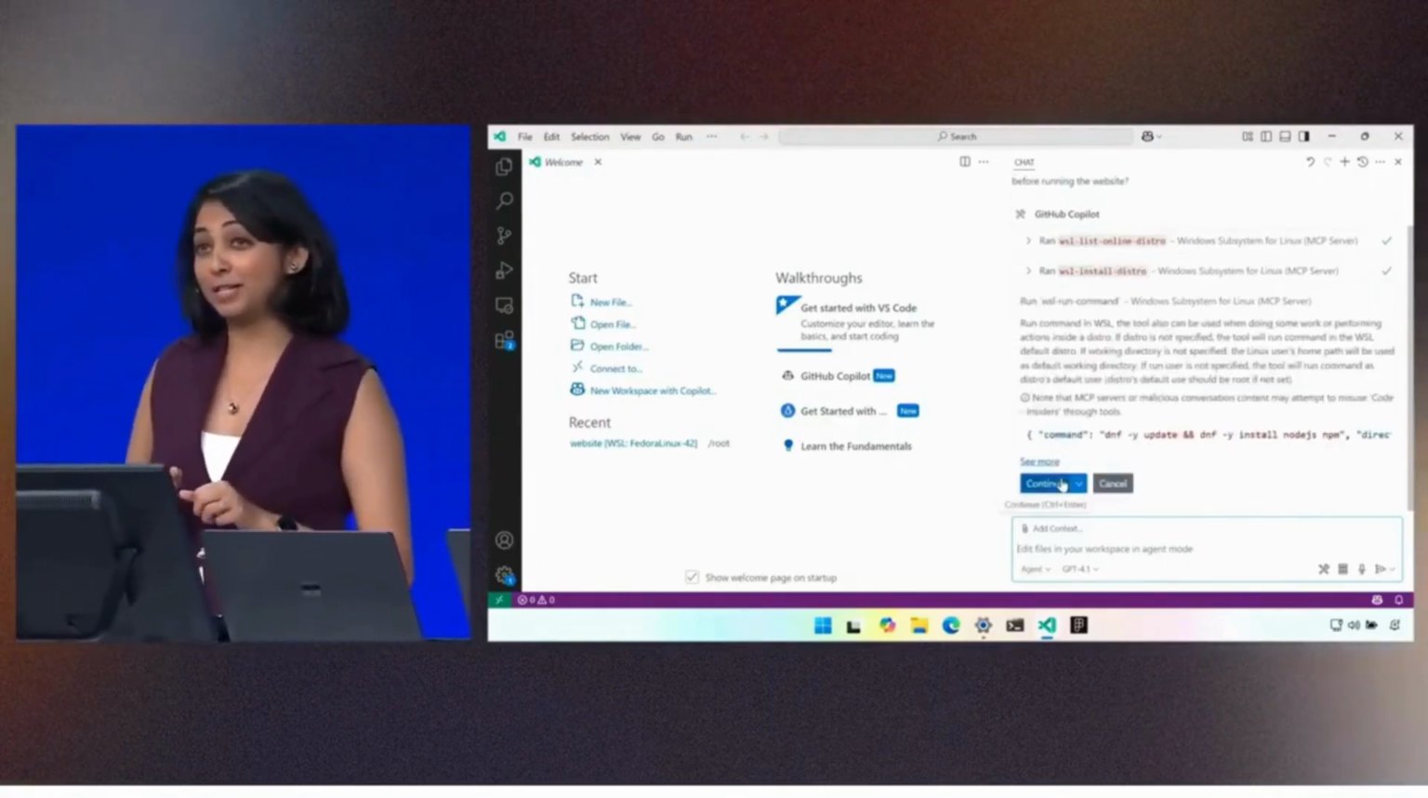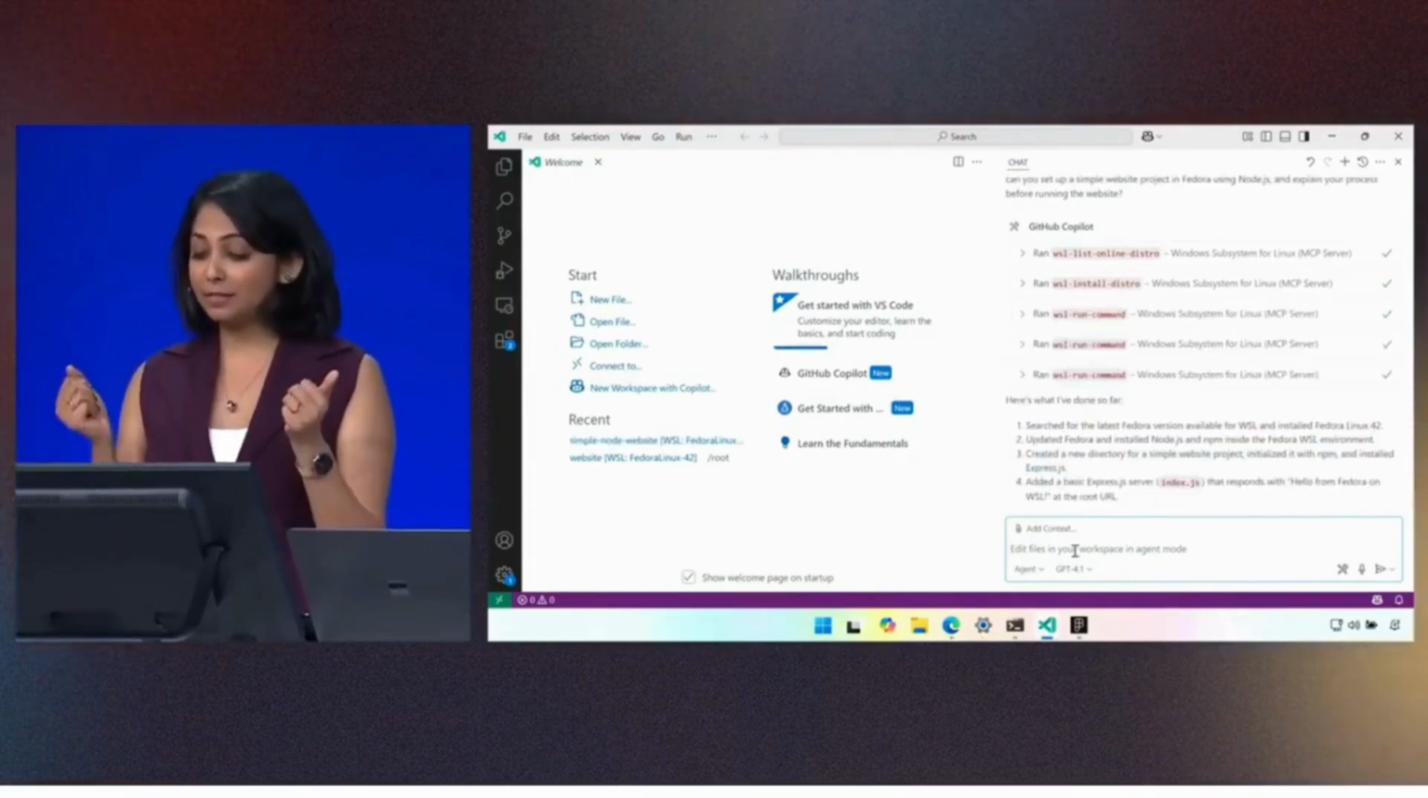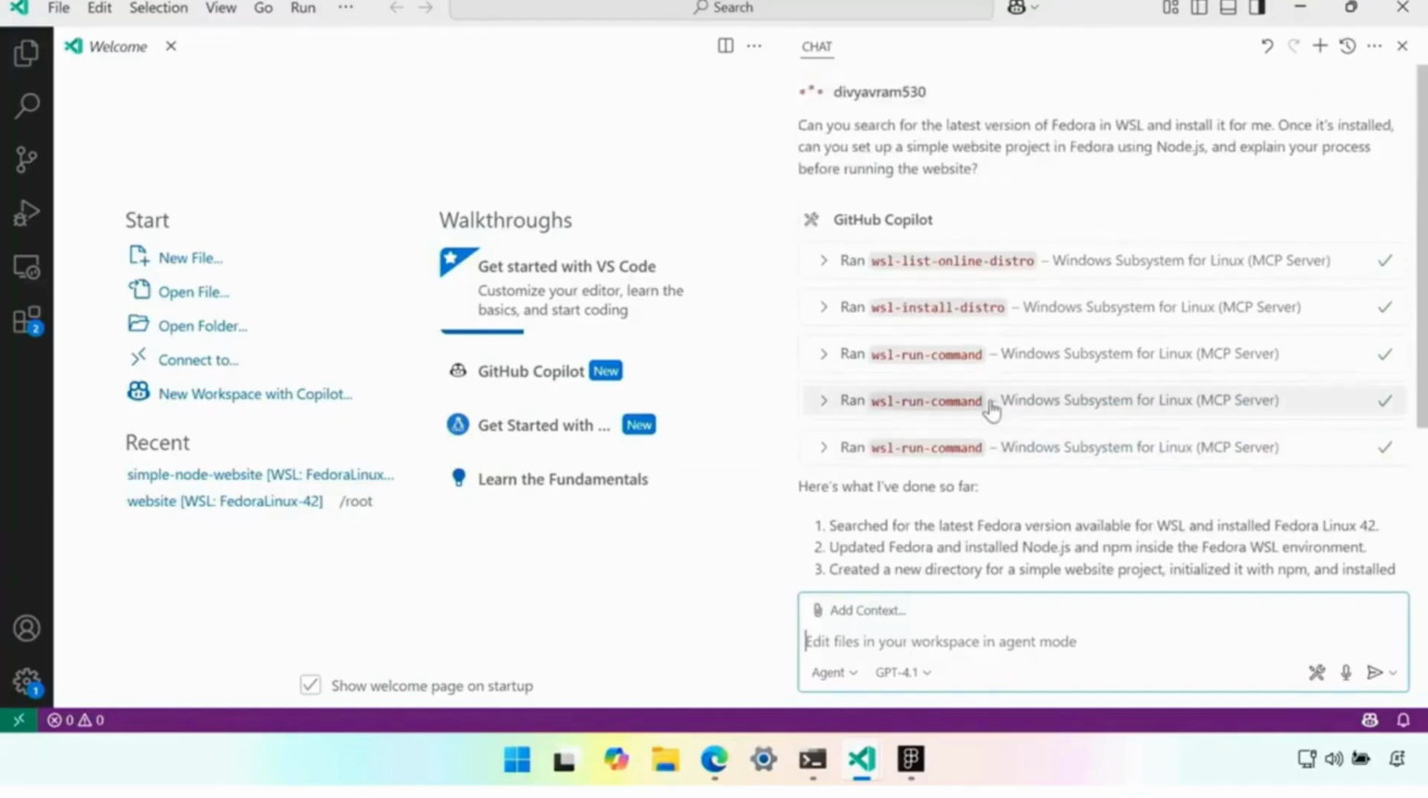So let's switch over to a device where this setup is complete. On this device, I've got the environment set up. Let's scroll back up and see what steps it executed for me. As you can see, it's the exact same prompt. GitHub Copilot in agent mode was smart enough to parse this multi-step request pretty seamlessly.